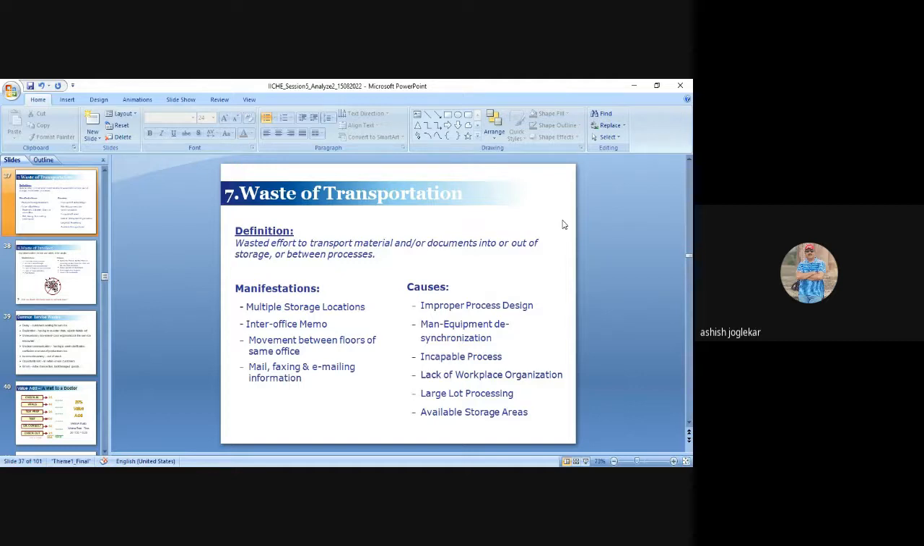So you have to try to shift the product from your manufacturing location to the customer directly, and you will save the time, you will save the product quality, and also it will save your resources. So that way, transportation waste is avoided.